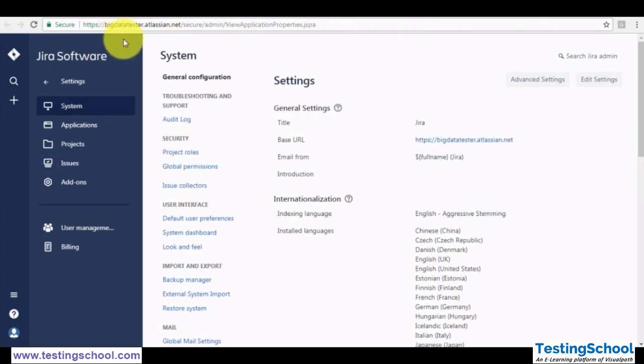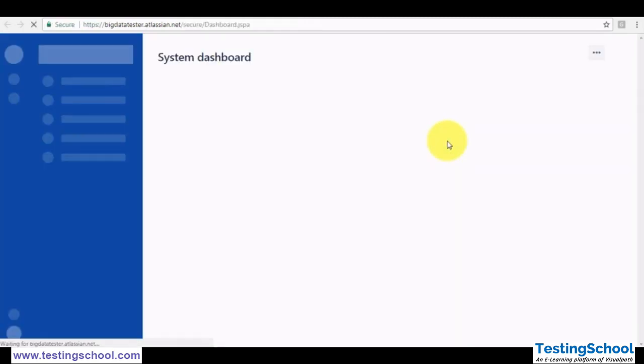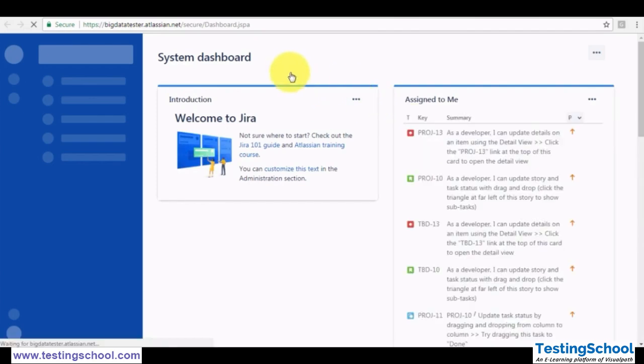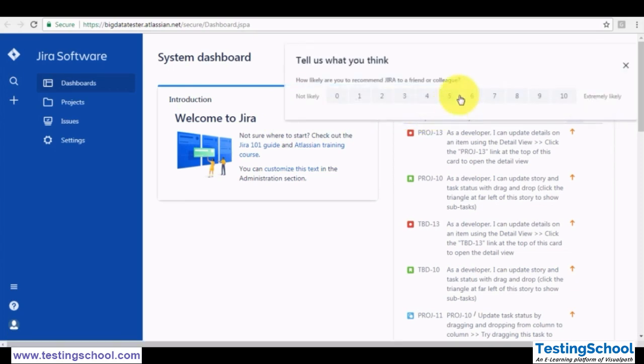And let me go here again, and I'm clicking on this URL, that is my base URL. As you can see, this is the base URL. It is the dashboard of the Jira software for your login. So if I click on it, it will open the dashboard. As you can see, this is the system dashboard, and here we have a section showing which issues are assigned to me.